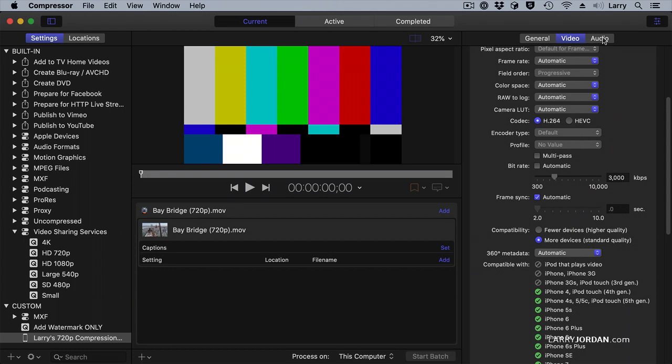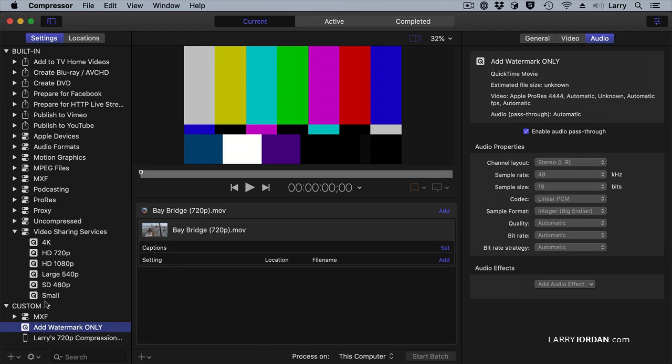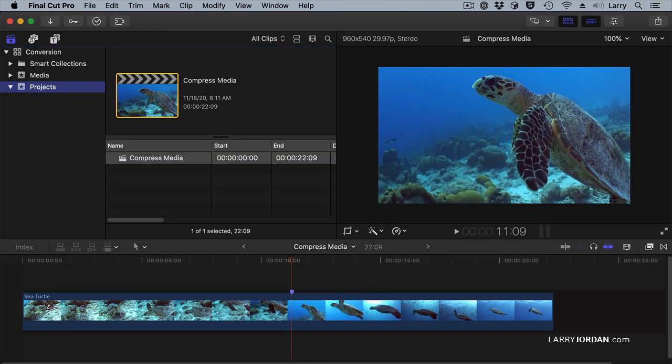Let's go to audio. This is for my own website, so I want to have it be stereo. I want to have the sample rate at 44.1, and we'll keep the bit rate at 128 kilobits per second. And that's it. I've now created the setting. How do I access it inside Final Cut? Let's switch to Final Cut. And here is the shot that I want to output.